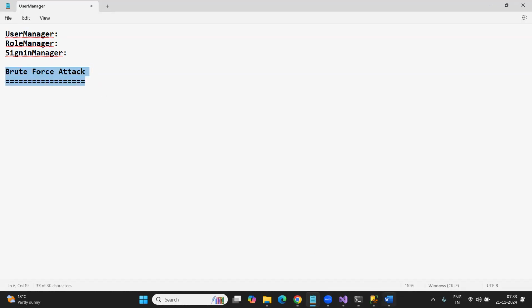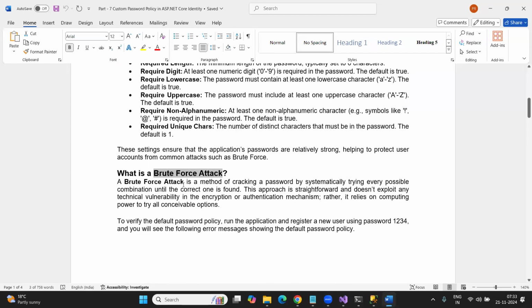So what does brute force attack mean? It is a method of cracking a password by systematically trying every possible combination until the correct one is found. It doesn't exploit any technical issues in the encryption and authentication system; rather, it relies on computing power to try all combinations. So if you want to avoid this kind of attack, you need to create a strong password policy.